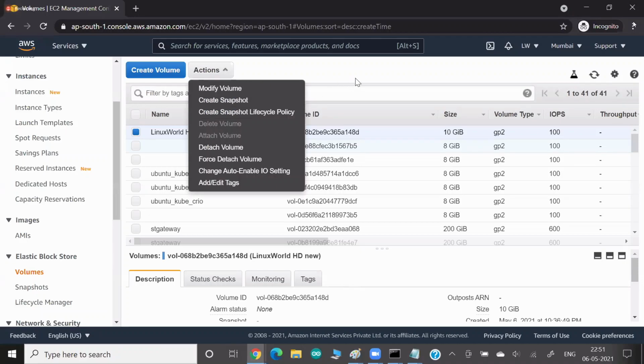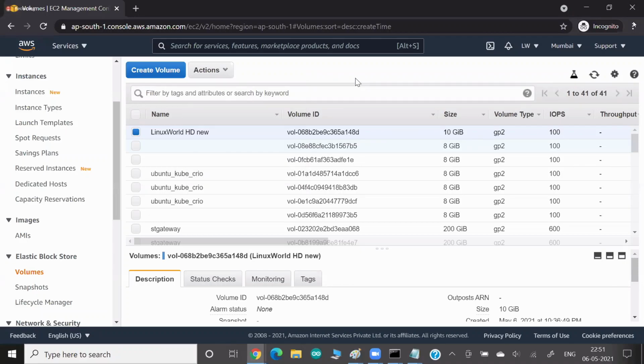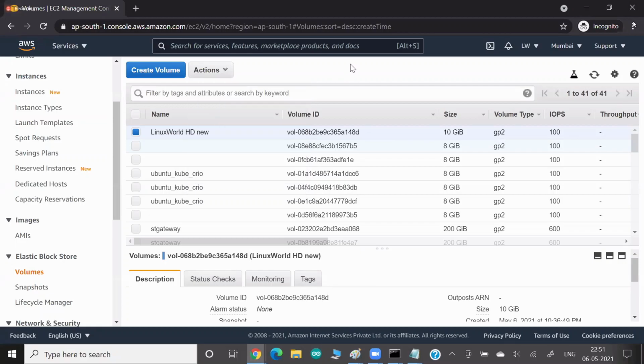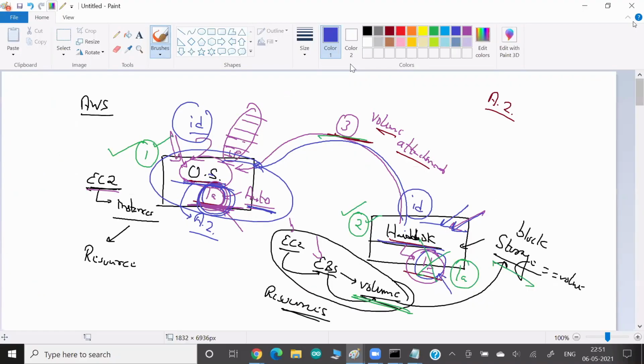Because if you want to delete this hard disk, because this hard disk is connected to the OS, technically you have to follow the steps. The first step is you have to first detach this hard disk from the OS. This is the first step. After detach, then delete. So technically, guys, deleting or destroying is also a conceptual concept in the cloud.